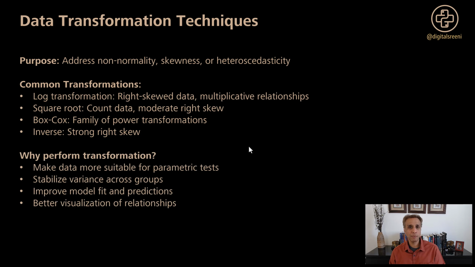Again, why perform the transformation already mentioned? To make data more suitable for parametric tests. Again, remember, why is normality important? Because most parametric tests, or maybe all parametric tests, assume the data to be normally distributed. Otherwise, if you apply those algorithms on non-normal data, then it's not reliable. You cannot rely on the results. And for all the other reasons, but primarily to make data suitable for parametric tests.